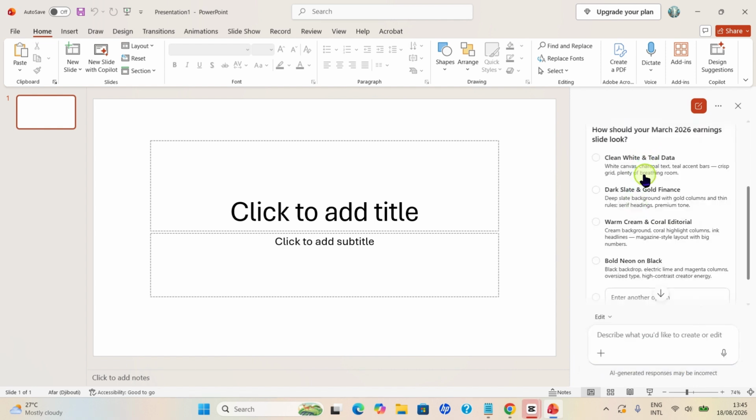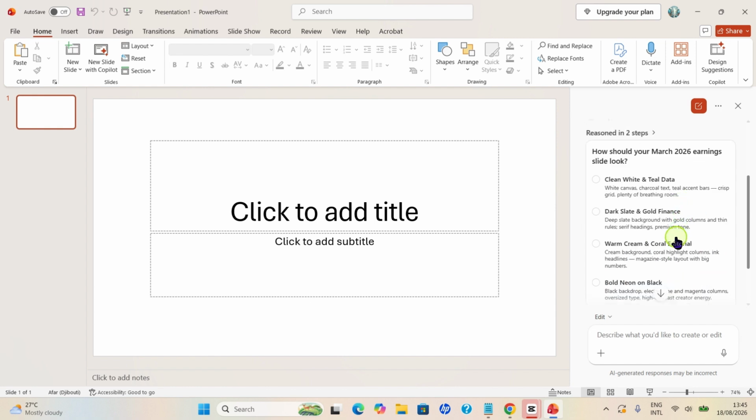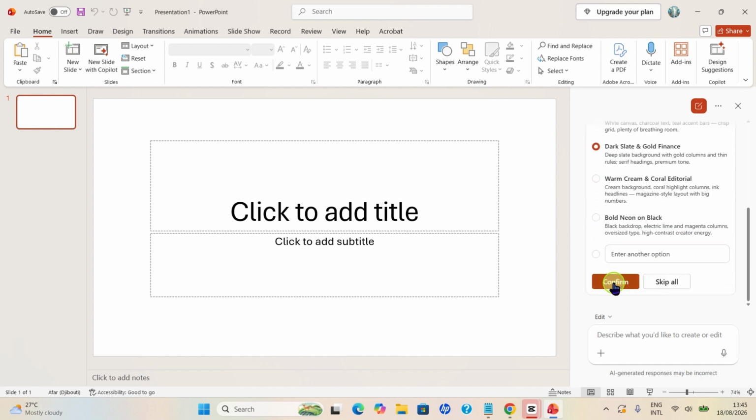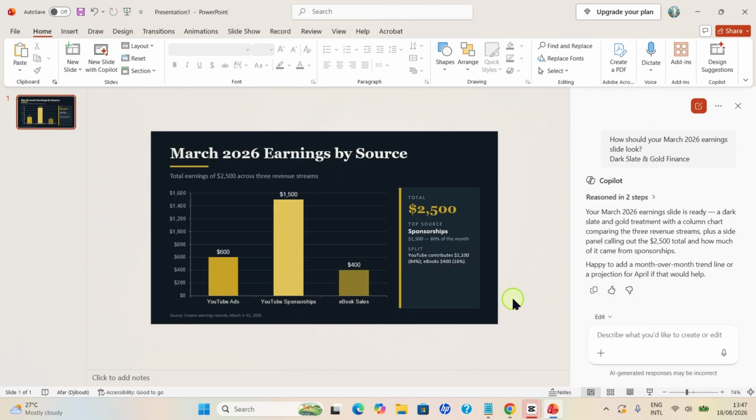Here it has come up with a question asking us how we want it to be. It presents us with some options. I can select one or skip as I did in method one. But in this case, let's just try and select one. So let me go with this, and then I'll scroll and click on Confirm. Just give it time to generate it and add it here. And here we have our results.